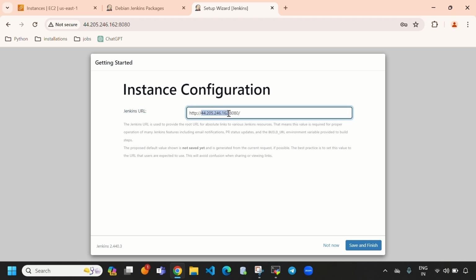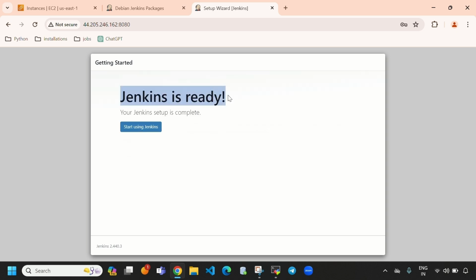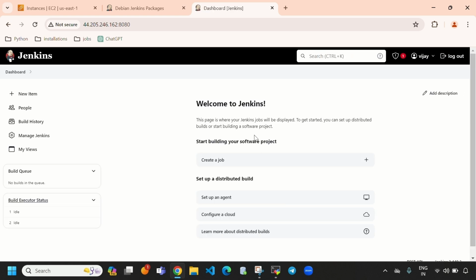This is our EC2 instance public IP, and we need to access it with port 8080. So this is our Jenkins URL. Here we need to select save and finish. And here you can see Jenkins is ready. Start using Jenkins. So here you can see this is the dashboard of our Jenkins.